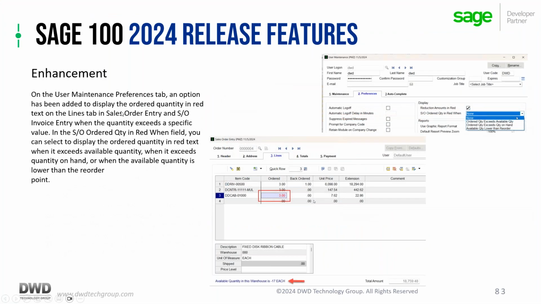So another enhancement, user preferences. This was an interesting little one, but the more I thought about it, I kind of liked it. There's an option under user maintenance to change the order quantity to red when it's less than the quantity available in the warehouse. So if I just pull up sales order entry, I can look at a sales order, look at the lines, hey, I don't have enough to fill that order, right?